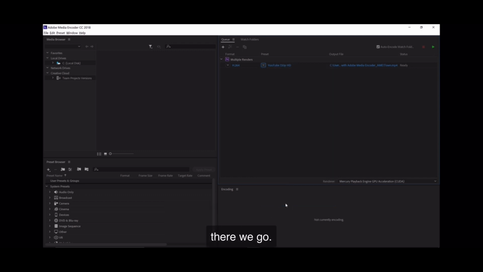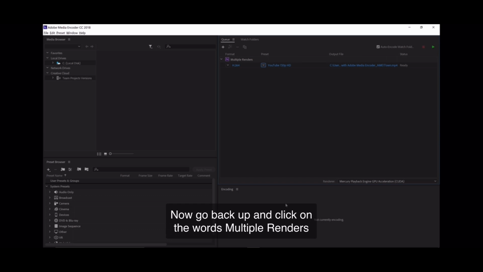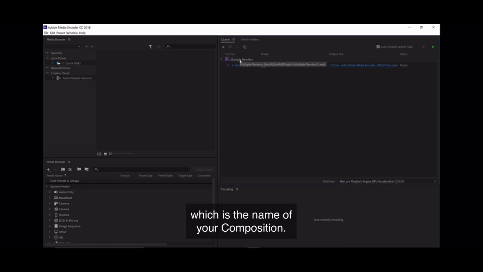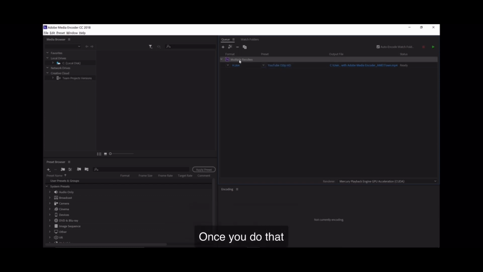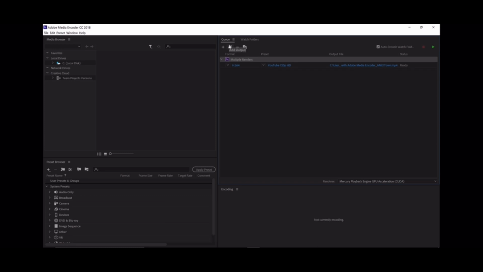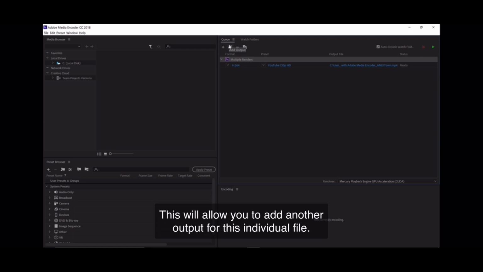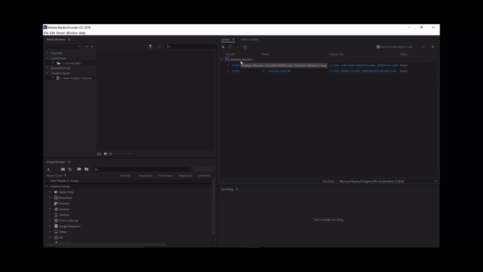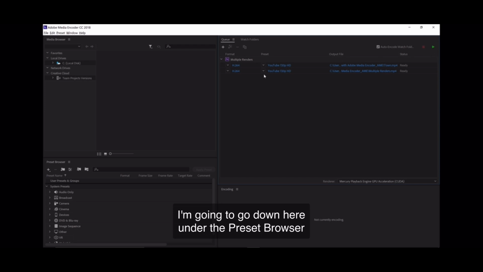There we go. Now go back up and click on the words multiple renderers, which is the name of your composition. Once you do that, the second button in the queue will become active. This will allow you to add another output for this individual file. Now, rather than going there to set the composition for this file, I'm going to go down here under the preset browser.